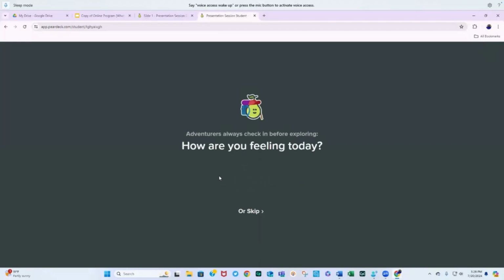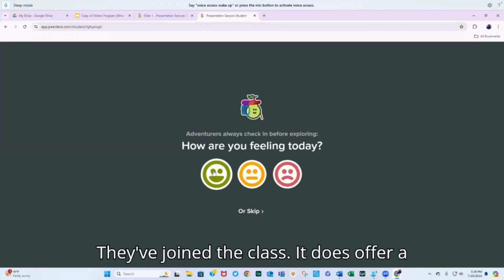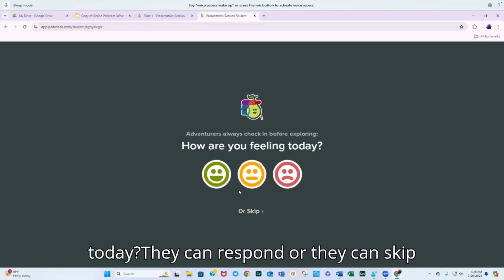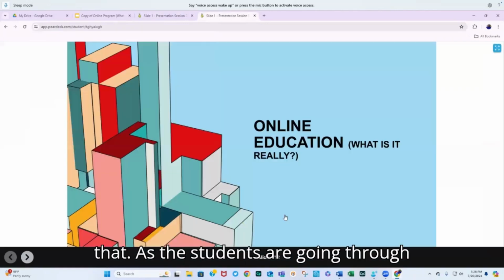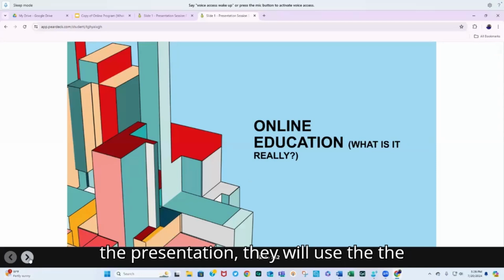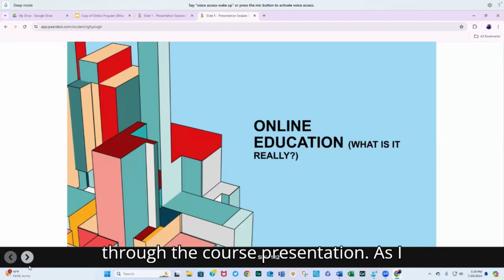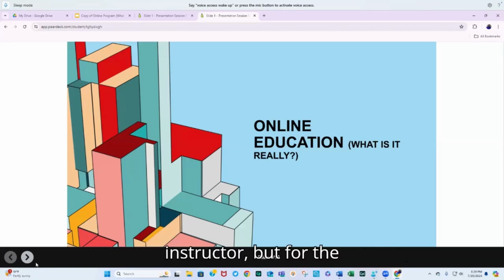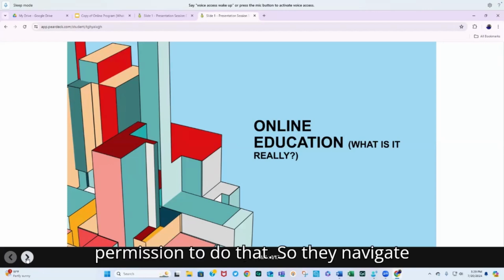They've joined the class. It does offer a brief temperature check. How are you today? They can respond or they can skip that. As the students are going through the presentation, they will use the bottom left corner arrows to navigate through the course presentation. As I said, if this were a synchronous course, you would navigate the slides forward as the instructor. But for the student pace course, they have the permission to do that.